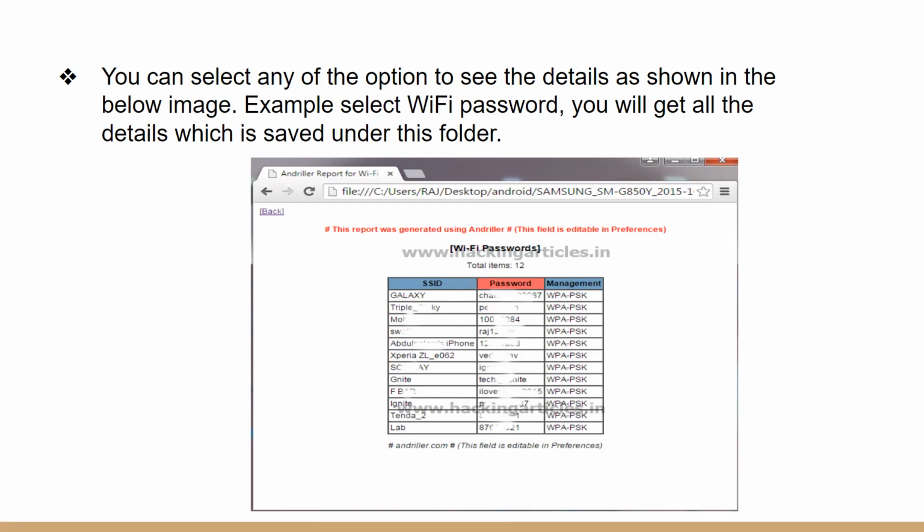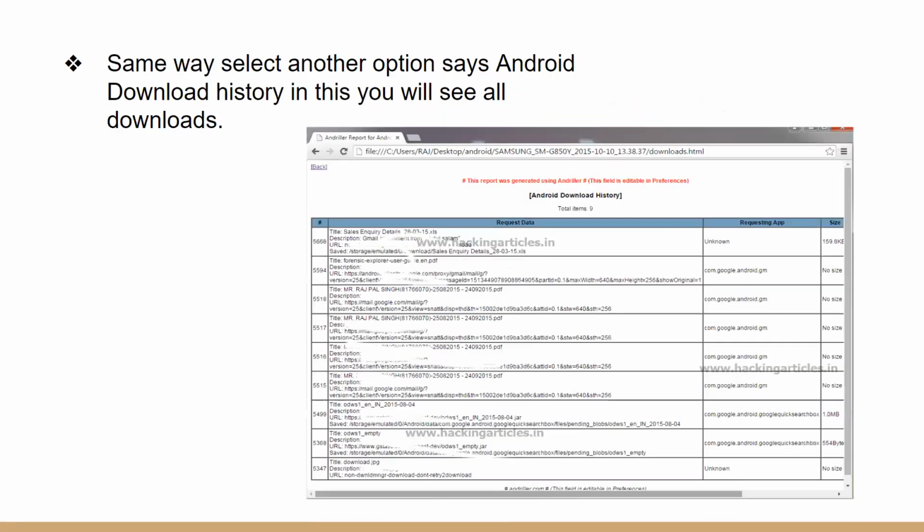This was generated using ANDRILLER. It shows what type of phone it is, what the passwords are, and all the information about the data or servers connected to your device. It will easily show you. In the same way, select another option, Android download history. It will show you all the details of every download: which files were downloaded, where they were downloaded from, the requesting apps, the size, and what data you requested.